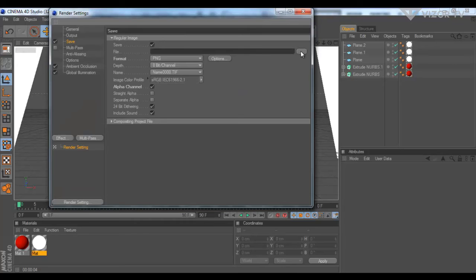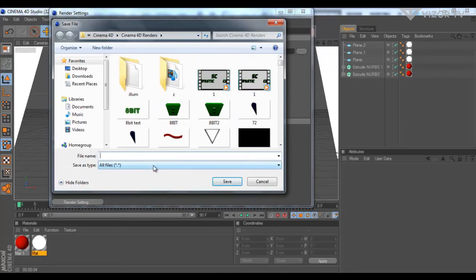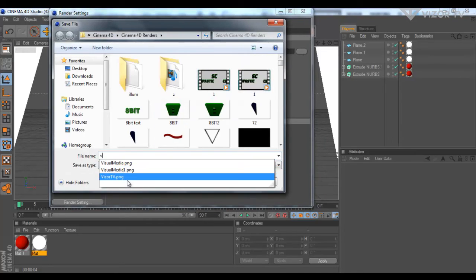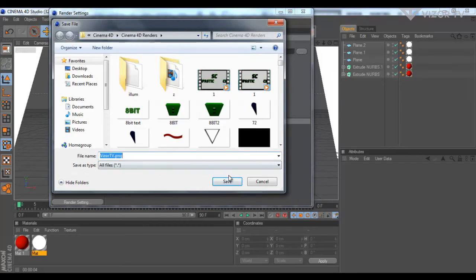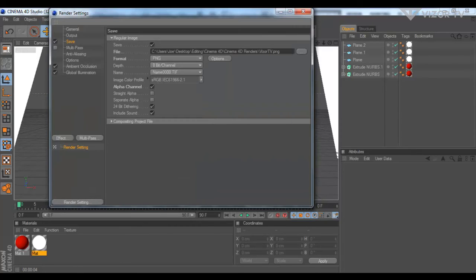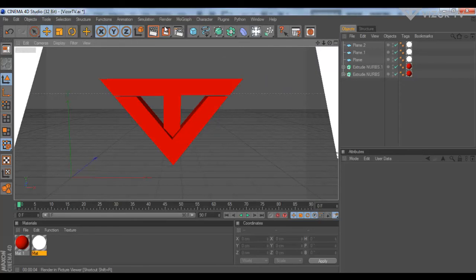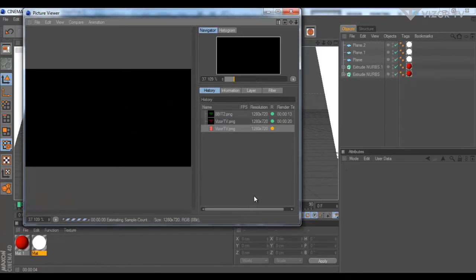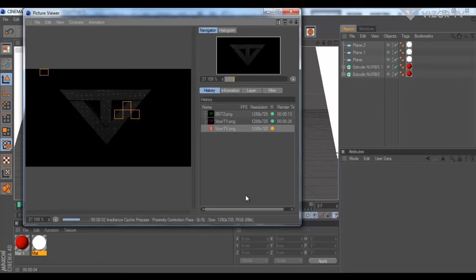Now if you're happy with what you have, you can go ahead and find where to save it. So I'm just going to save it in my Cinema4D render file. Yep, and go ahead and hit render. Now of course it will take a bit longer because it has to render out shadows and reflections and everything, but that's still not very long for text.